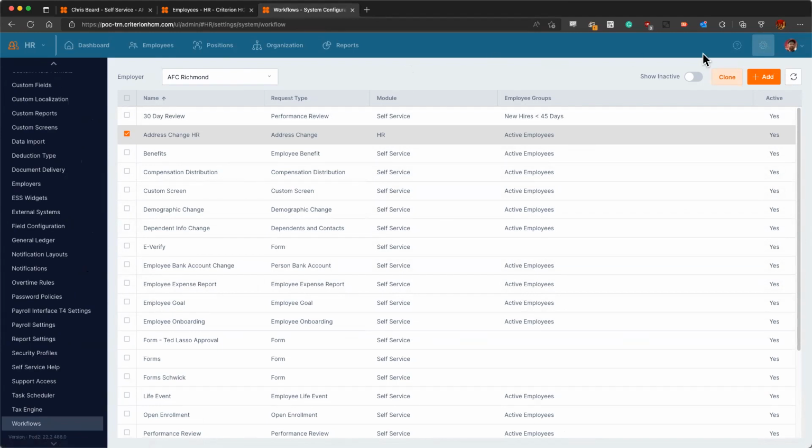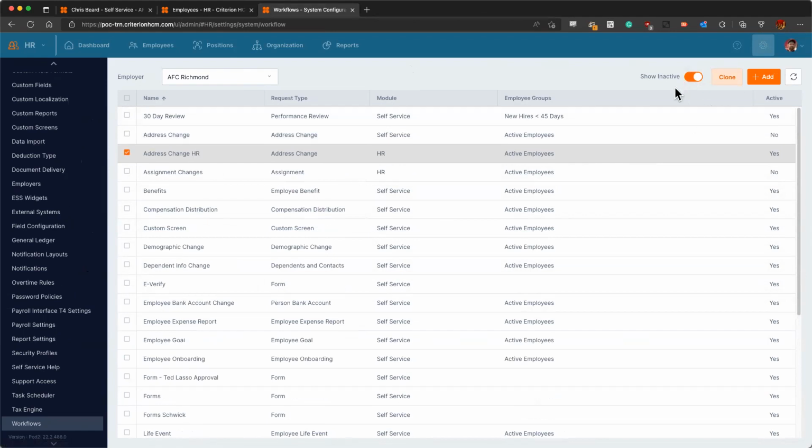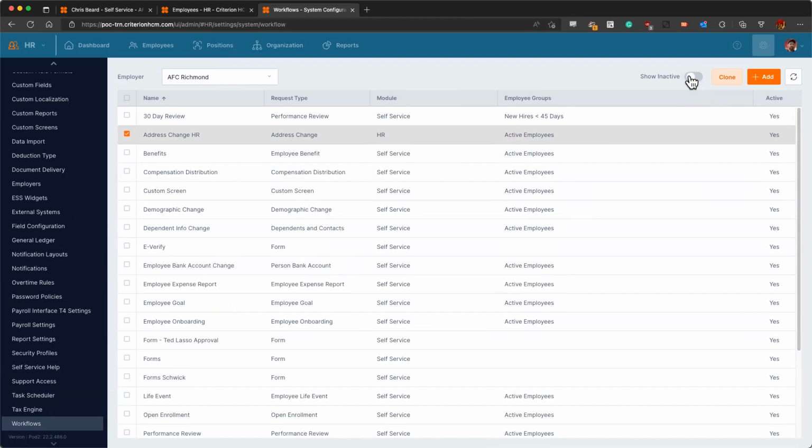Now, when I first come here, it's going to show every workflow. So it's going to look like this, where it says show inactive, and this is enabled to yes. So you'll see ones that perhaps you're no longer using before, and you might say, well, wait a minute, I know I changed how my address changes work. Why am I still seeing this here twice or something like that? So if you don't want to see inactive ones, you can simply check that box right there or that toggle, and it's only going to show the ones that are currently active.